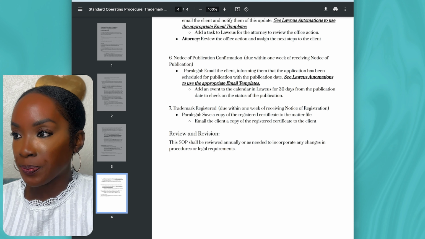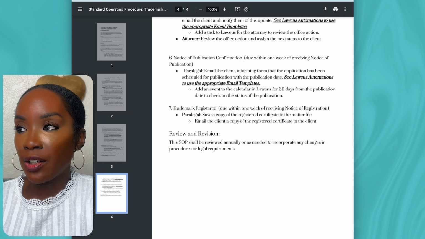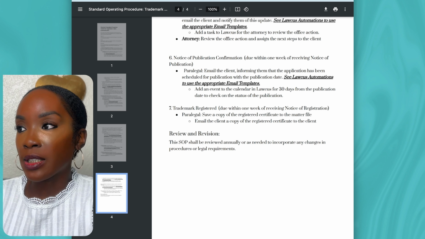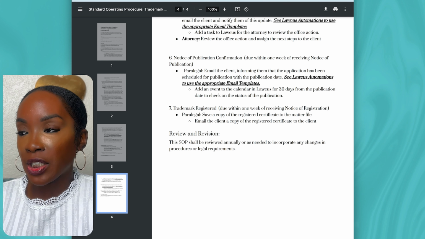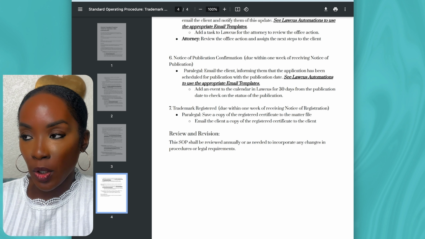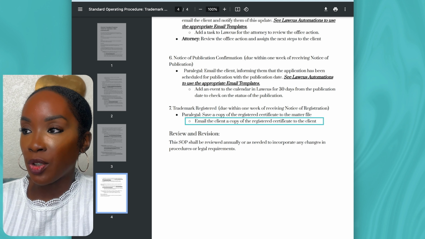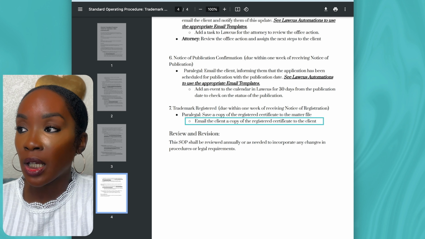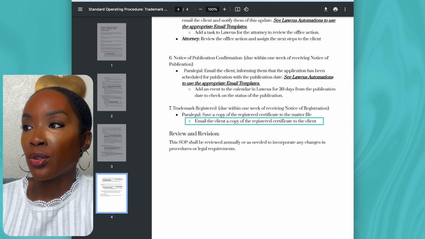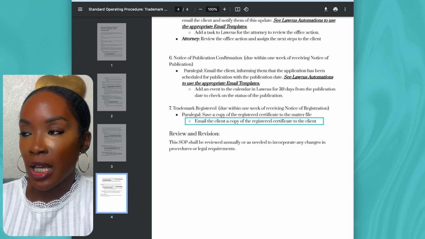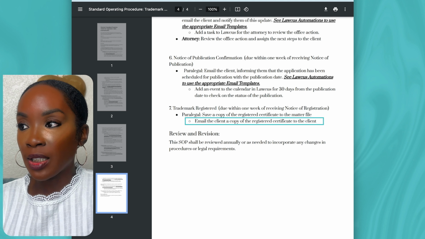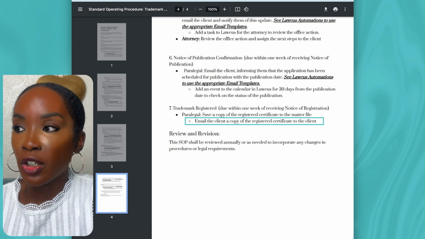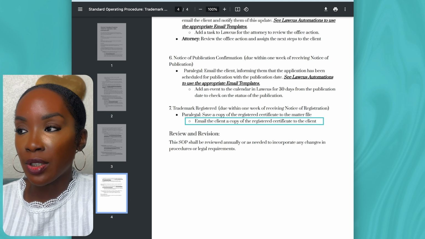as well. I didn't reference it here in this SOP, but this would be another instance where the CRM could work to your advantage, and you can have it through a workflow immediately send that communication depending on the trigger that you select, or you can have the paralegal use the email templates inside of the system and send an email to the client letting them know of the trademark being registered and then sharing that registration certificate.